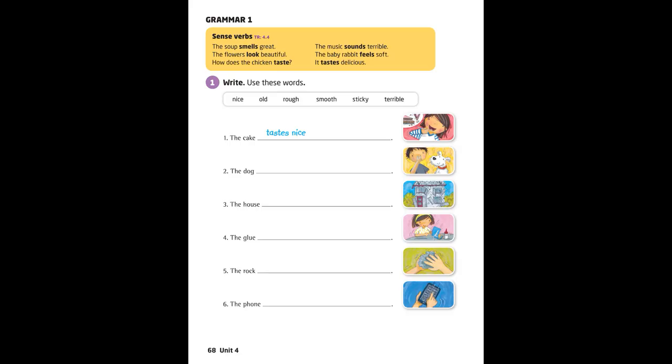Track 4.4. Grammar 1. Sense verbs. The soup smells great. The music sounds terrible. The flowers look beautiful. The baby rabbit feels soft. How does the chicken taste? It tastes delicious.